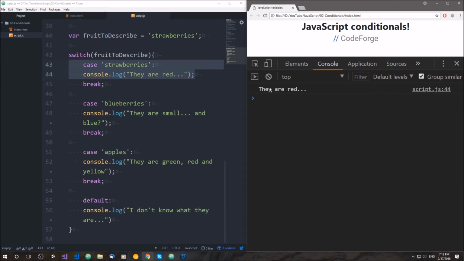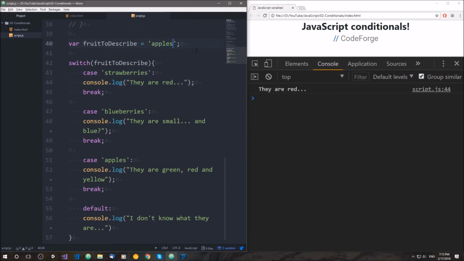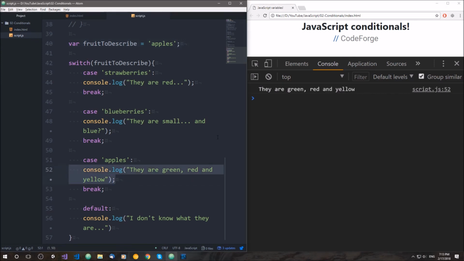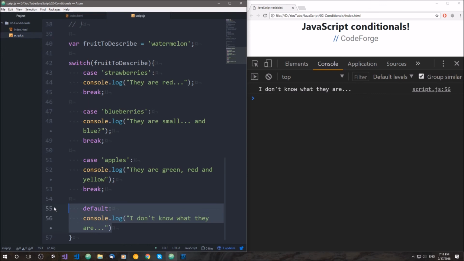And as you can see, they are red. Okay, if we change strawberries to apples, this message over here is displayed. Also, we have some default message if none of these cases will match. So let's change apples to watermelon. We don't have a case like this. So let's save it, refresh, and as you can see, the default message has been displayed.